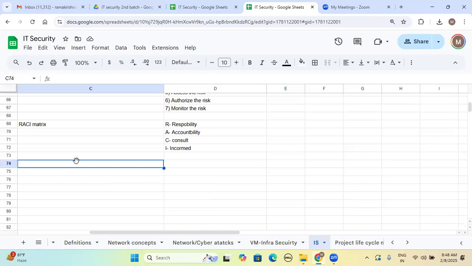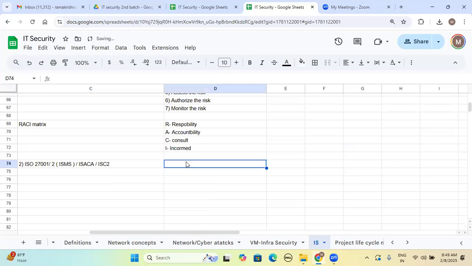So the second one is ISO 27001. It belongs to the ISMS. As I said, there are other institutions or organizations, like ISACA or ISC2. Now, under this one, what are the risk management framework steps? Identify the risk.